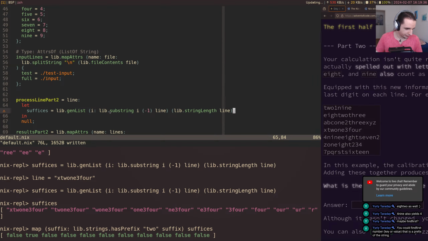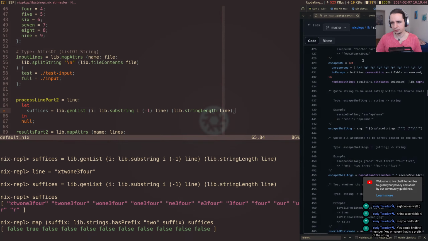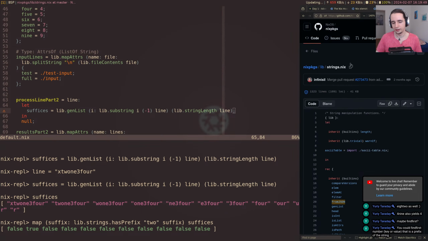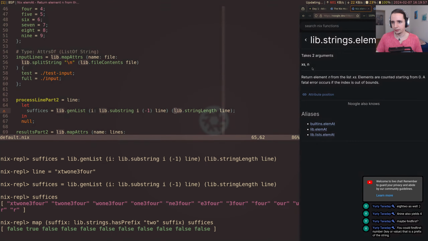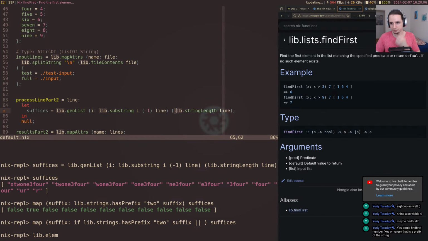We could find the first number keyword value that is a prefix of the string. Let's check this. I'm not sure about find first. Yeah, find first is for lists, so we'd have to turn it into the character list. Maybe that's fine. But yeah, let's read up on this bit here. Find first: list find first and find first index.